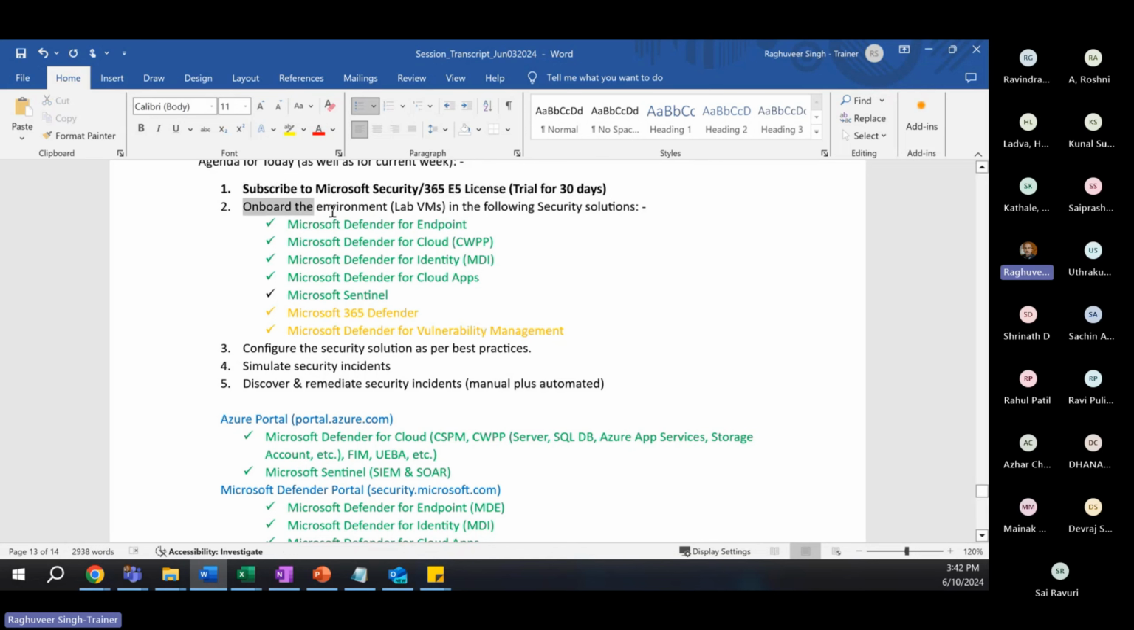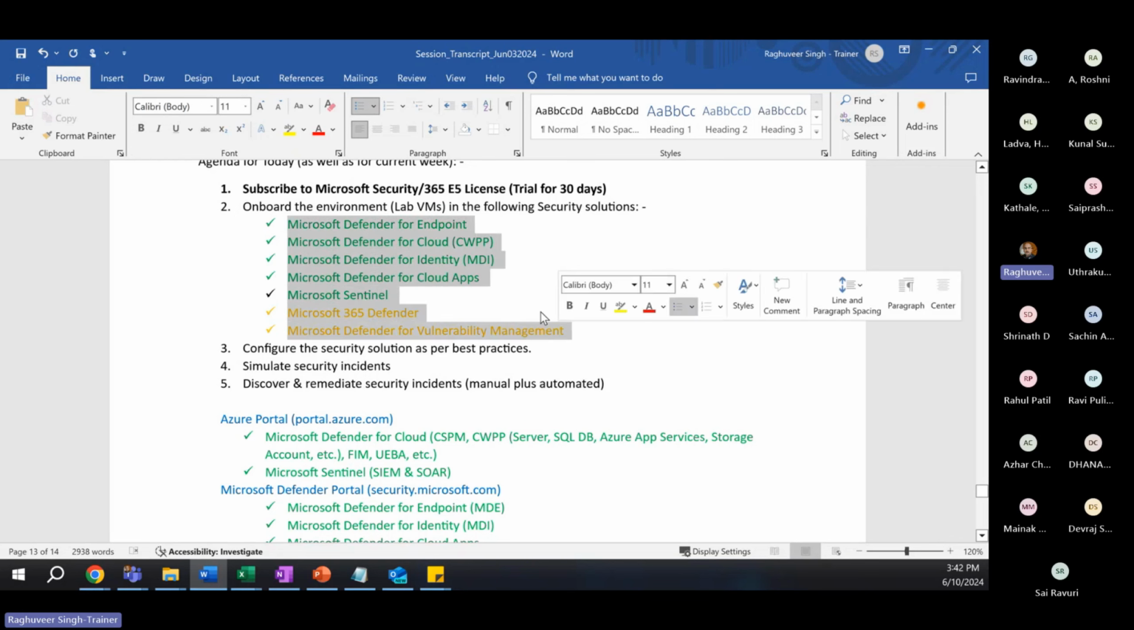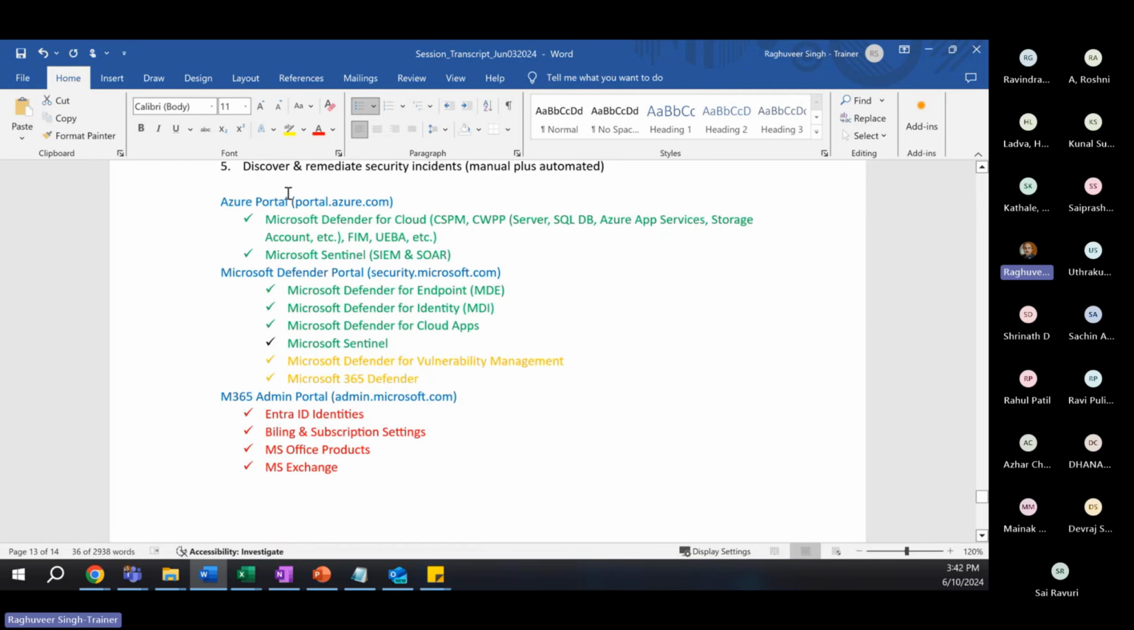Next, onboard the environment, lab VMs, in the following security solutions. So we need to onboard the environment in the following security solutions. Now, the beauty of Microsoft is that once you have your environment onboarded in one portal, let's say in Microsoft Defender, then it is equivalent for all of them. You onboard it at one place, it automatically gets onboarded in the remaining solutions. Similarly, when you onboard it in Endpoint, most of it gets automatically onboarded here also. That's the beauty of it.